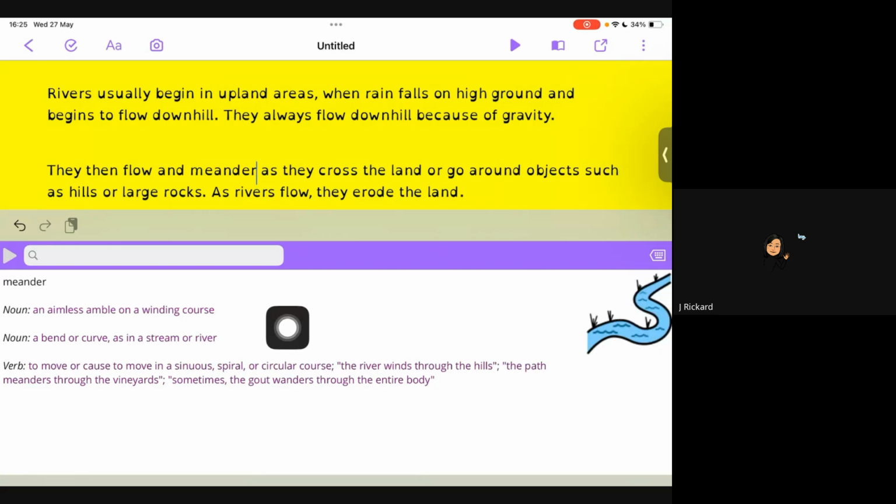Okay, now that meaning there, that is reflected in this picture. So the combination of being able to hear the word, hear the meaning and see an associated picture is going to increase the chance that a child is understanding what that word means without needing as much adult support.